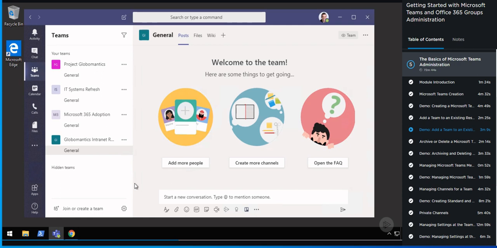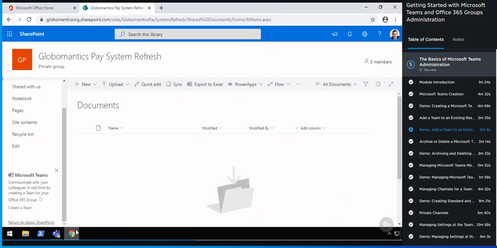Remember what I said in the slides? There will be no confirmation, no warning that this is permanent. I clicked the Create a Team button, and that's it. It takes a few seconds and success. Click here to go to your team.